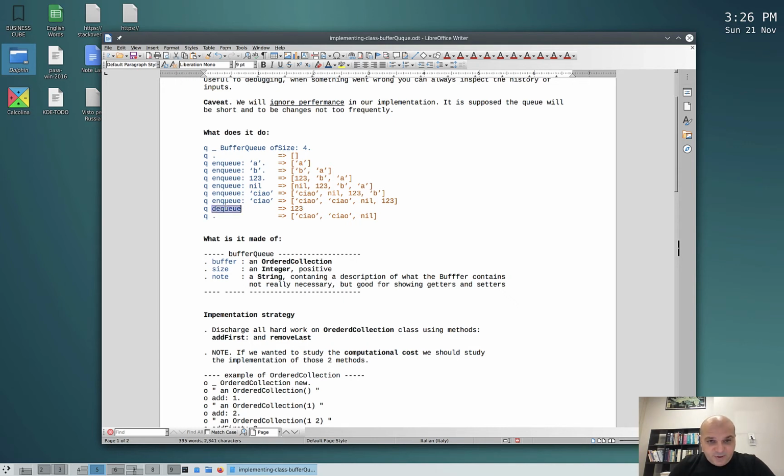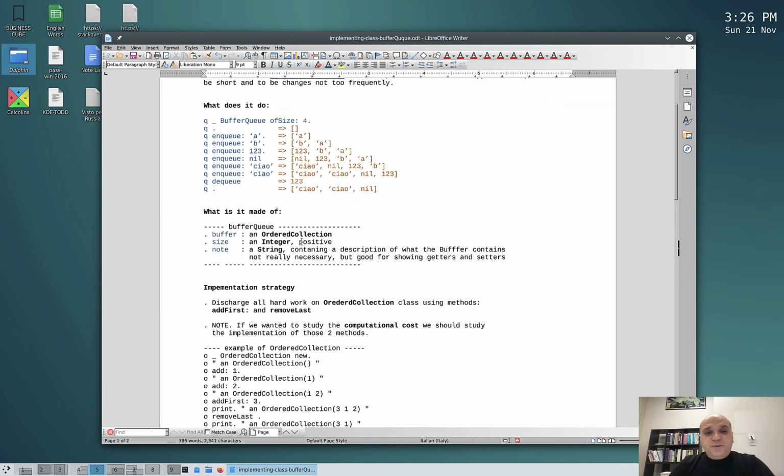Finally, the dequeue method returns. This was the status of the queue. Dequeue returns the last element, 123, but also removes it. In fact, if we print after, you see 123 is gone. Very well. How do we make this object?